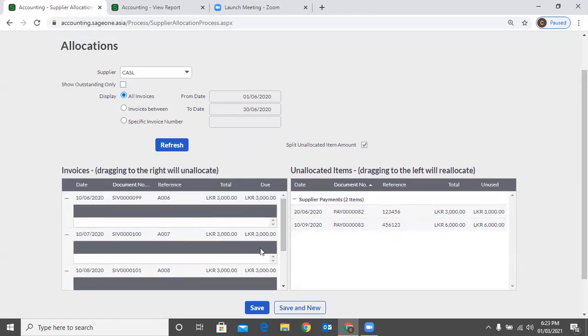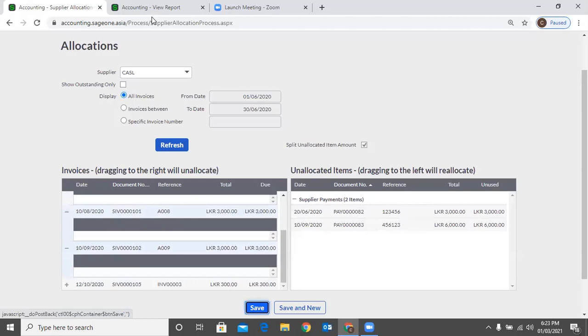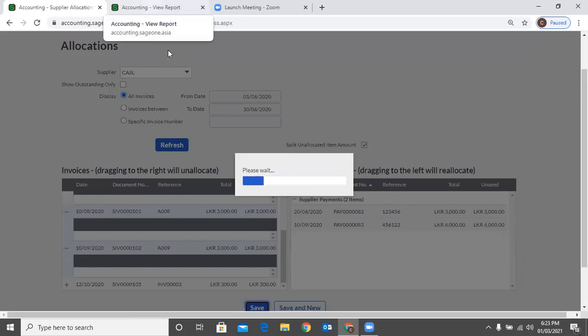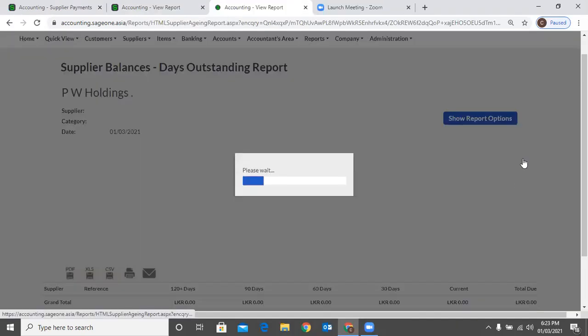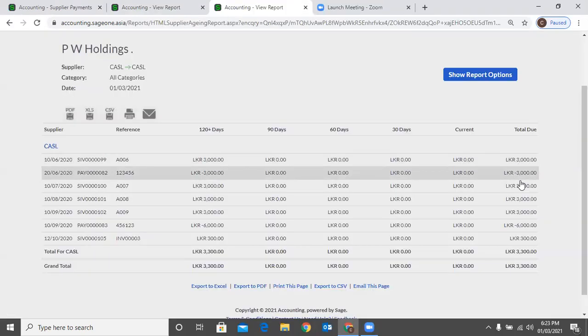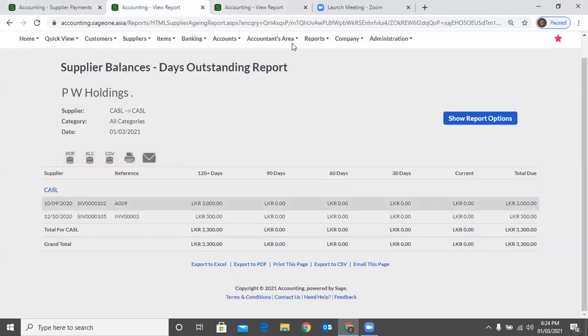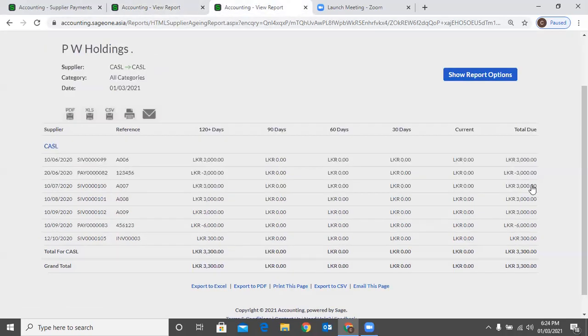Okay, now we will unallocate all payments and we will generate this output again. Now you can see there are a few invoices, plus amounts and minus amounts. Initially when we generate this report, it has only 2 transactions. Now we have unallocated all transactions from that supplier, so it will display all transactions.